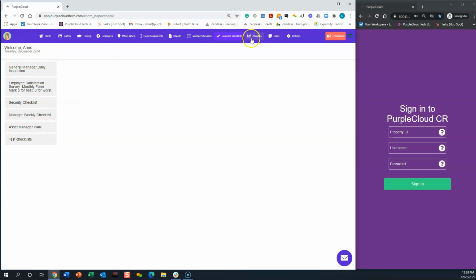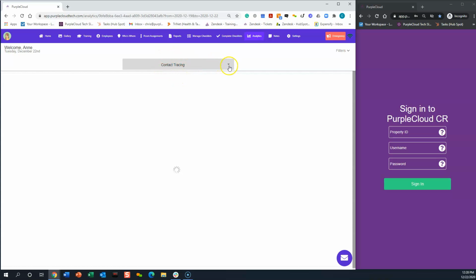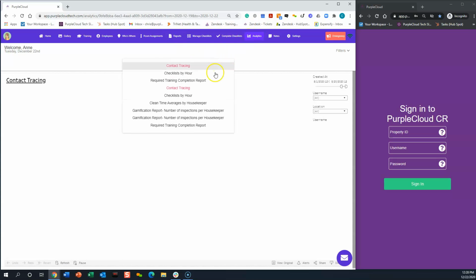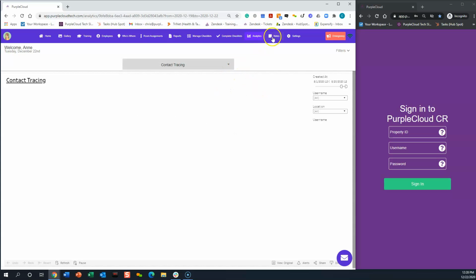All right. We have analytics. So again, we have reports, which gives you basic reporting information, but then we have analytics that gives you other reporting, such as contact tracing. We have clean time averages and so on. Gamification reports, and we'll talk more about that. You can see checklists by hour and other items here as well.